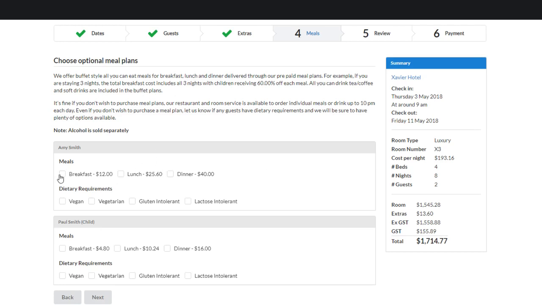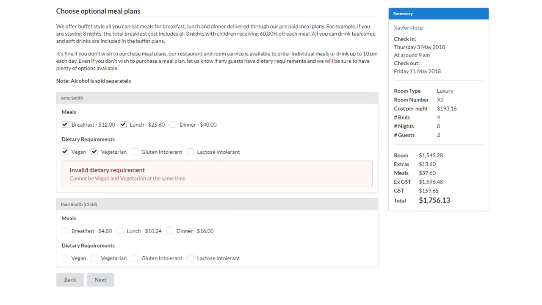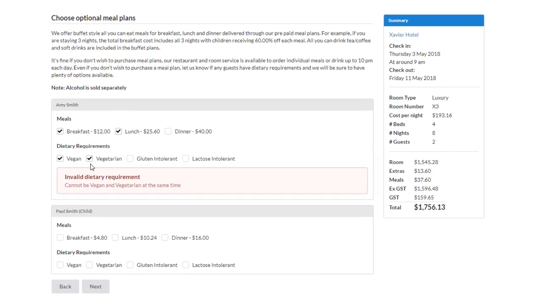So if you want to have breakfast and lunch, you can have that as well. If there's dietary requirements, like you can't be vegan and vegetarian at the same time, it won't let you, which is fair enough because it doesn't make any sense. So if we add a few of those, we can see all the prices being updated there on the right.